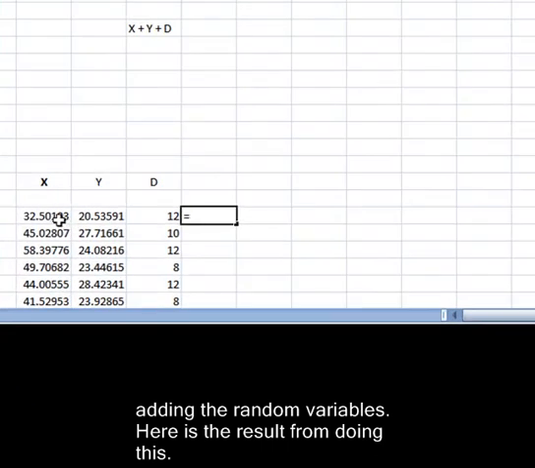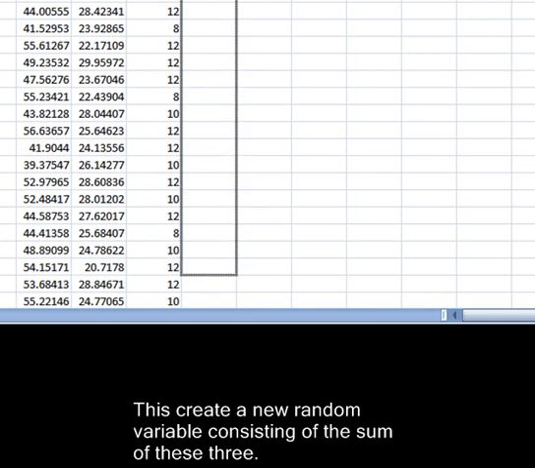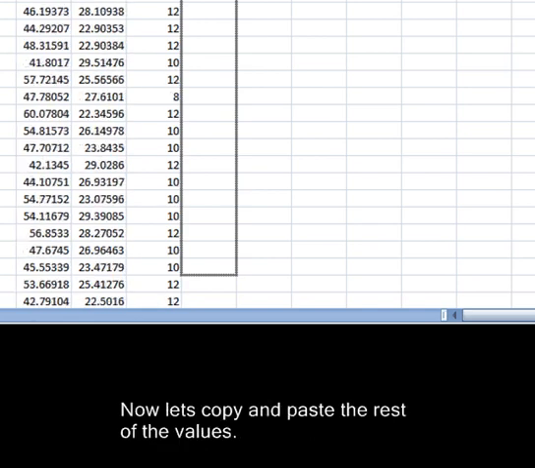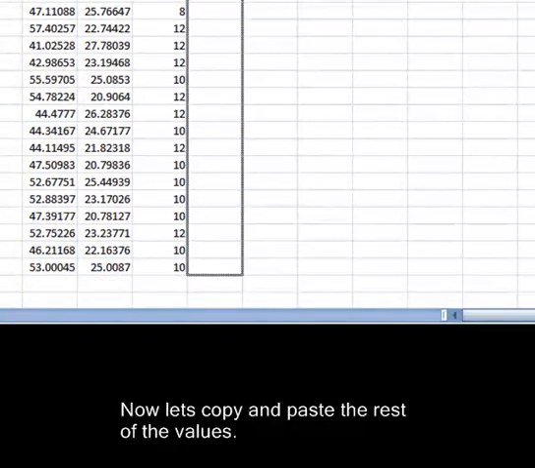So I'm going to take this number plus this number plus this number, and I get this value here. So this is going to be the new random variable, which is a sum of these three. Now I'm going to come down here and do likewise for the rest of the 2,000 values.